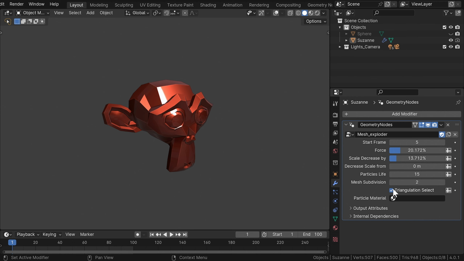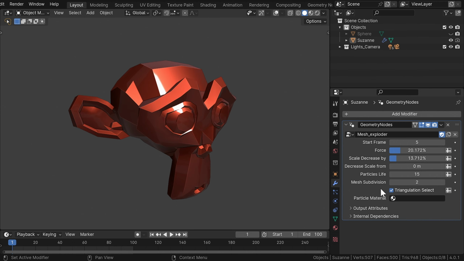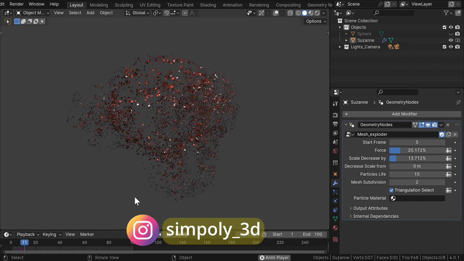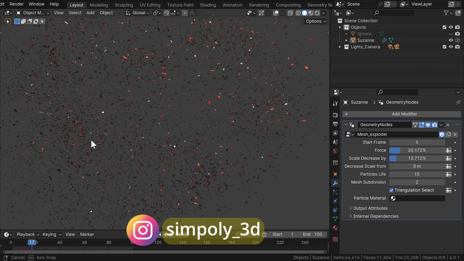And this is the triangulation. If you want to triangulate your topology, it will try to triangulate every face, and if you don't want this, you can uncheck it. As I have subdivided this now, if I play, you will find a large number of particles like this, and that whole disintegration kind of effect.